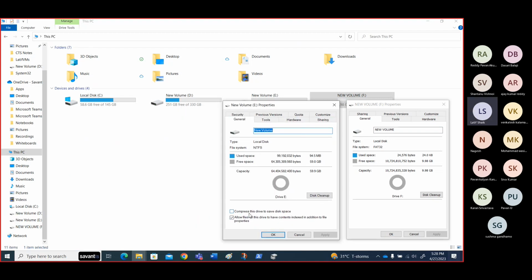Something we are missing here. See, compress this drive to save the disk space. That option is not there. Compression is not there. Indexed: allow files on this drive to have a content index in addition to the file properties. That is also not there.